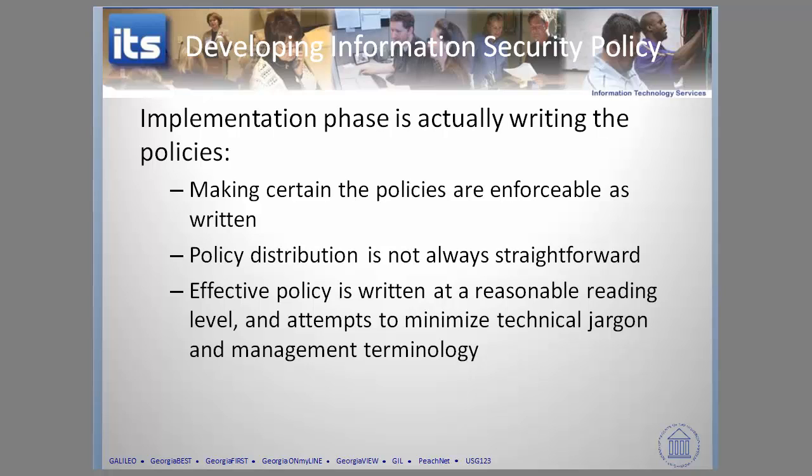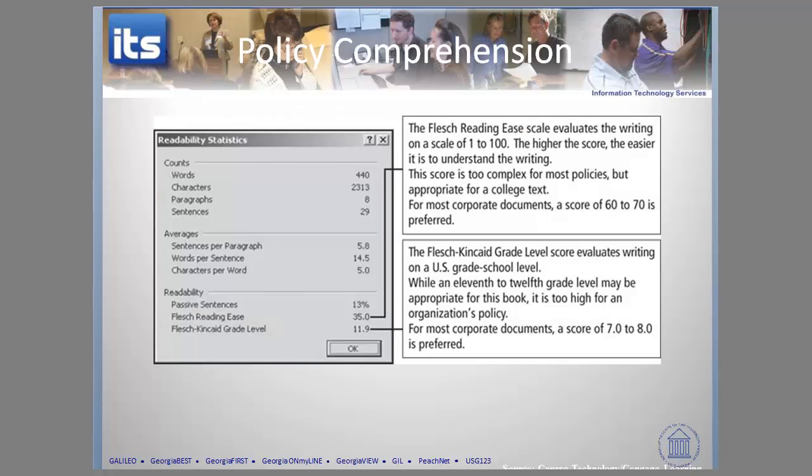And if you look within this, I'm going to give you an example from Word. Word has the ability to generate readability statistics on any document. I'm going to focus really on the last two. That reading ease indicator at the bottom, it's a number between 1 and 100, and higher numbers are better. So what you want to target is 60 to 70 for corporate documents.